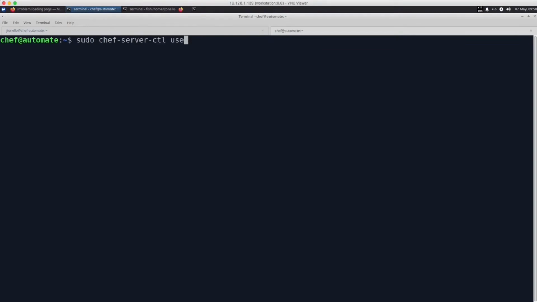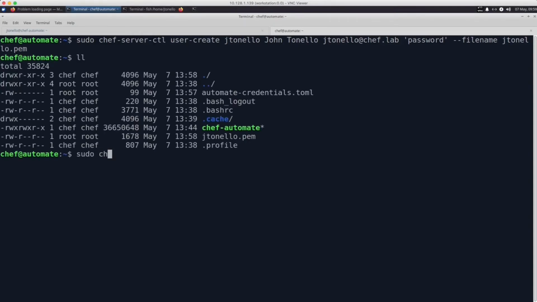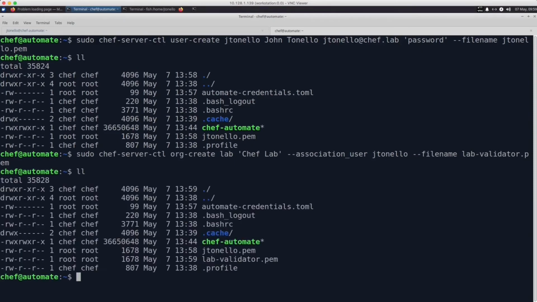In order to communicate properly with Chef Workstation and your nodes, I create a new admin user, J. Tonello in this example, and then an organization called Lab. Notice I'm using the admin user as part of the org create command. In addition to creating the user and organization, this command outputs a PEM file. The user.pem file, in this case jtonello.pem, will be copied to my workstation installation to complete the secure integration.